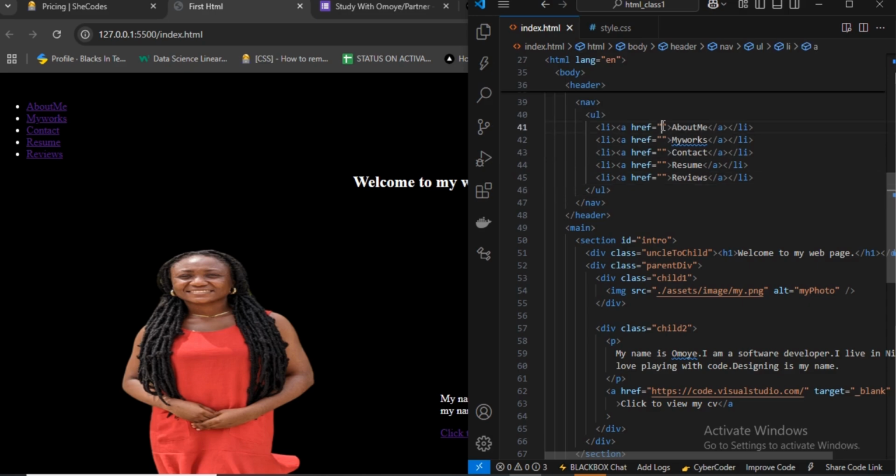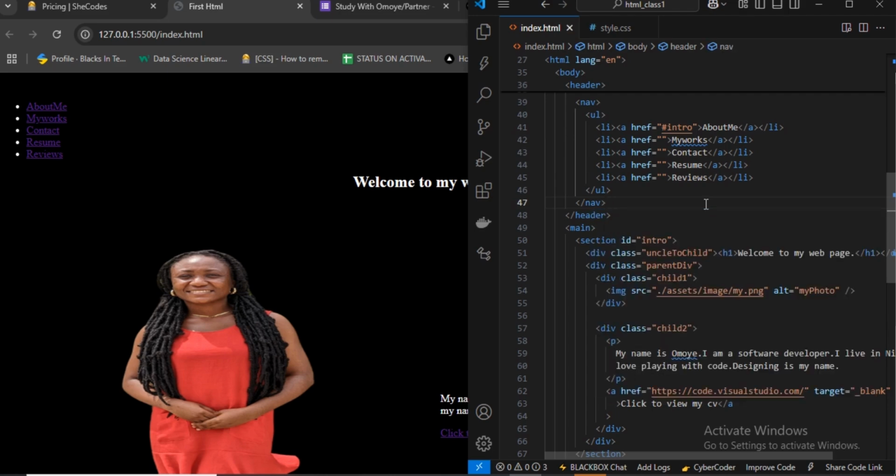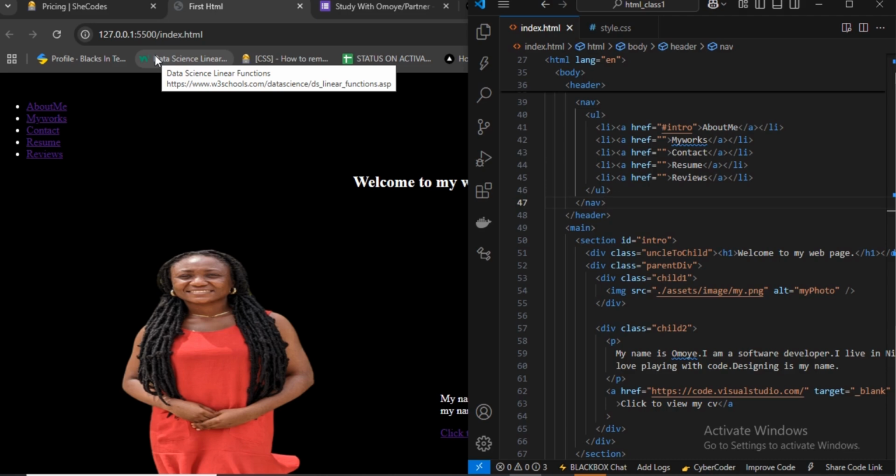So I'm going to do this, shift this, and then you put it like this, intro. So this automatically will link this to this side of our page. Now you can see when we listed it, I told you it's going to come as a dot, and then it's having an underline, which means it is an anchor tag.